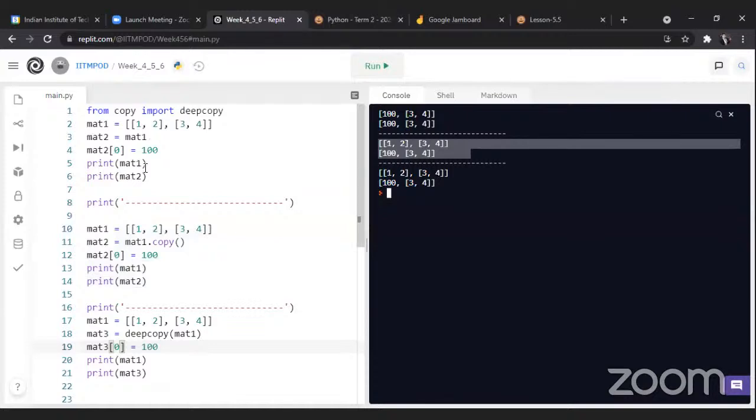So in the first case, the element is replaced in both places, 1 2. Now shallow copy and deep copy are working the same. Got it. Please copy this code and paste it in the chat box also.